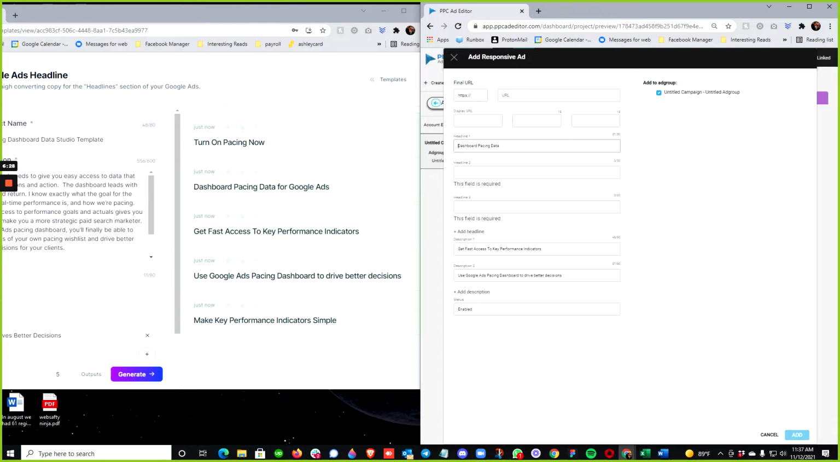How about Google Ads? How about we go for Google Ads, like that? Dashboard pacing data for Google Ads. No, it's gonna sound weird. So dashboard pacing data. Pacing dashboard for Google Ads data. Yeah, for Google Ads. No, that's not gonna work. Okay, let's keep trying with some other stuff.